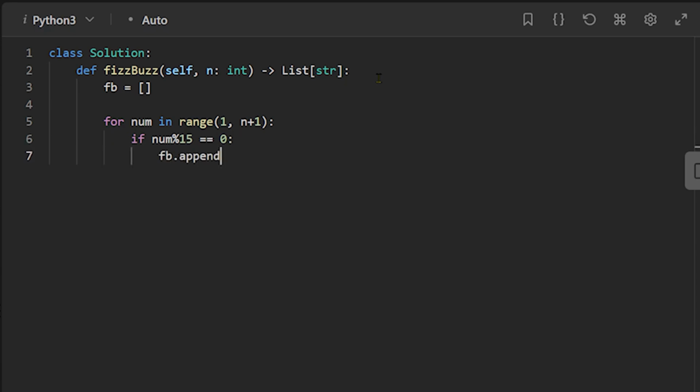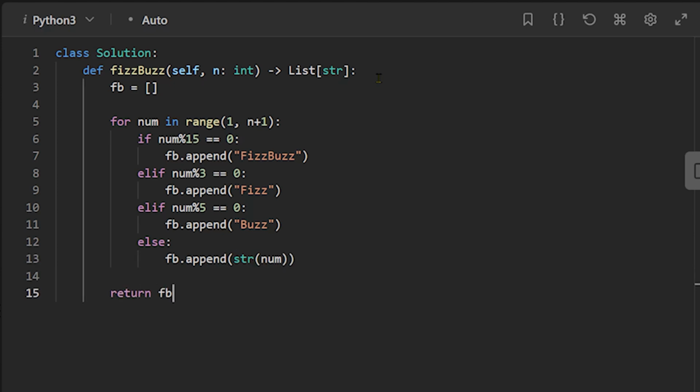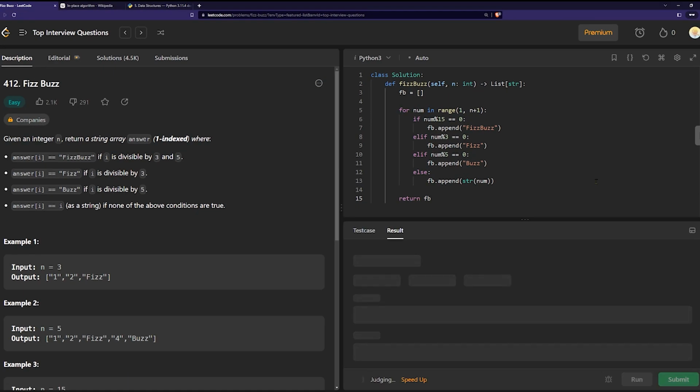We can write two further if statements that will check for 3 and 5 separately and append the appropriate word to our list. For all other numbers that don't divide evenly into any of these numbers, we simply convert our num variable into a string and append this to our list. After we've gone through every number, we return our list.